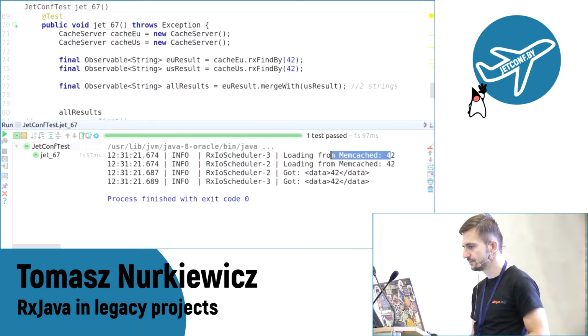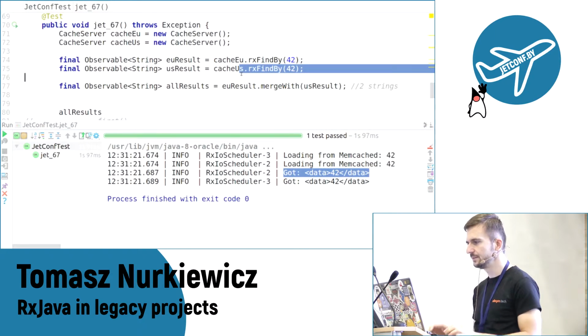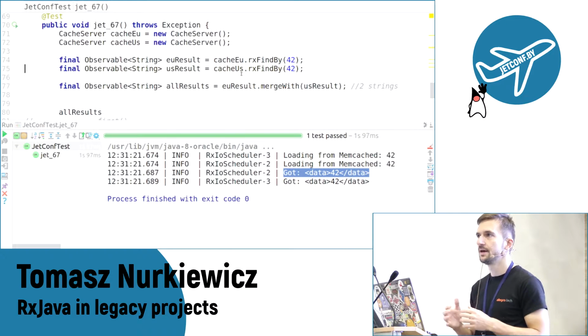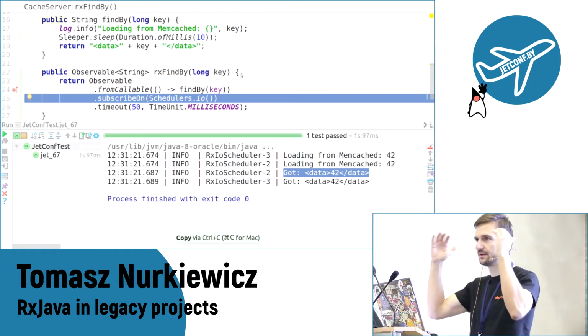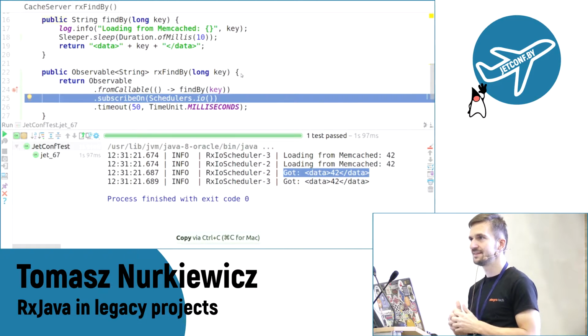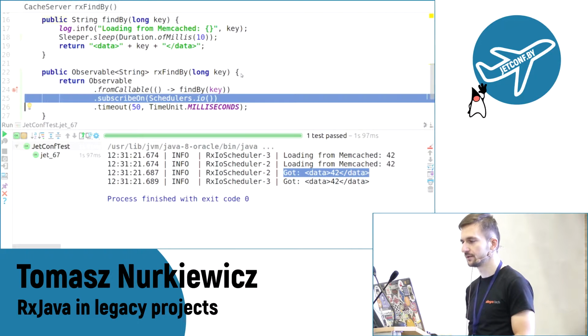So this is the computation. This is the thing that produces the events. And this is the subscriber. This is the thing that actually consumes the events. So I don't think we're going to have time to dive very deeply into this. But the idea is that if you once say that you're subscribing on something, it means that everything is going to happen on this thread pool. But this is not necessarily the case, and there are actually just two operators in RxJava that control threads.